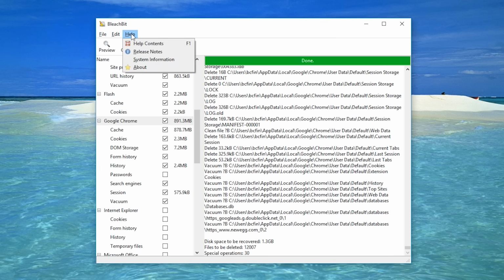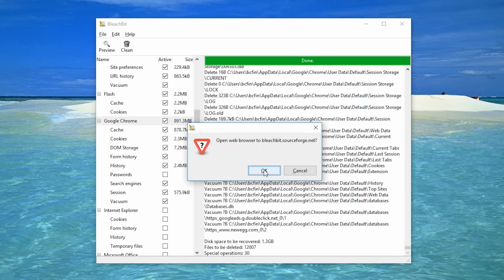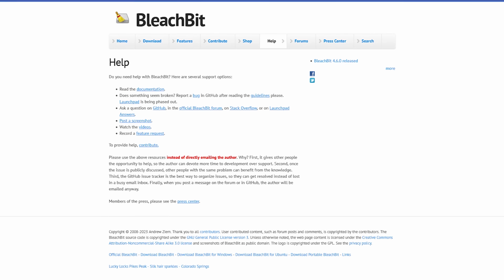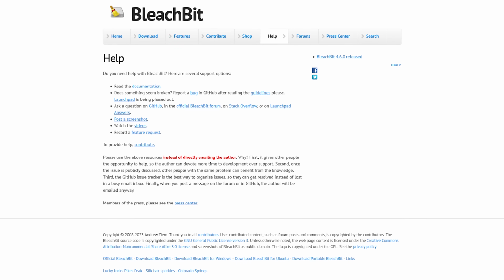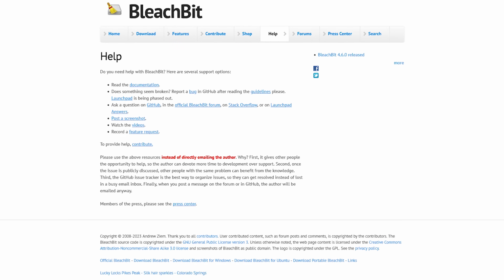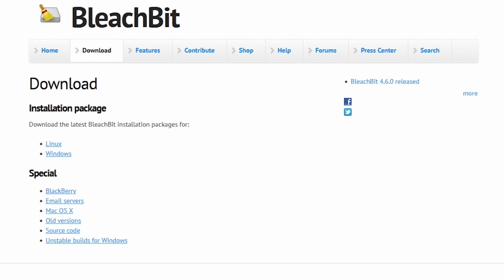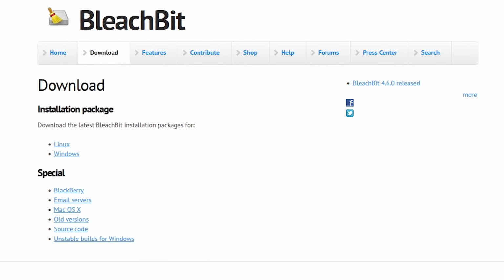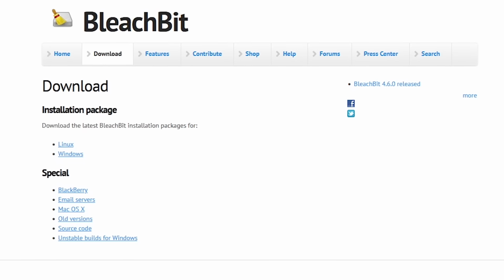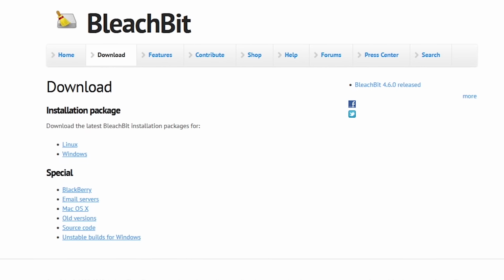If you select Help, you have the options for release notes and system information, but if you select Help Contents, and then hit OK, it will open a web page with links to view documentation, the official BleachBit forum, and you can watch video tutorials. BleachBit is available for Windows and Linux. They also have special versions for macOS, email servers, and for the one or two people out there still using an old BlackBerry.